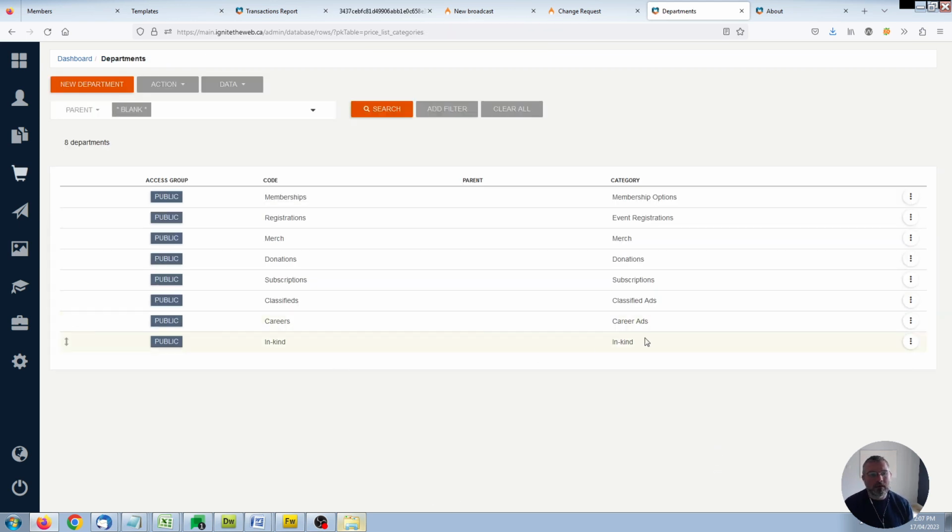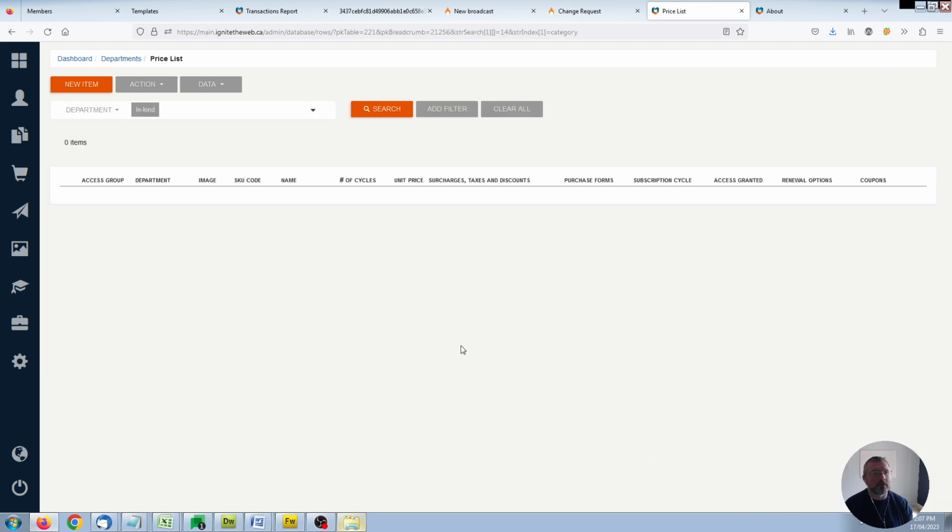Now, this is essential just because you will be using the category code and name to pull in that price list into any page on the site through a short code. But for now, let's go over under related and the price list to actually create an item available for purchase.